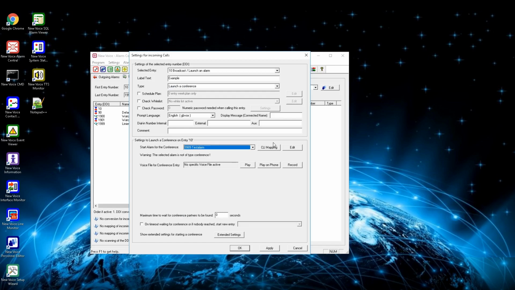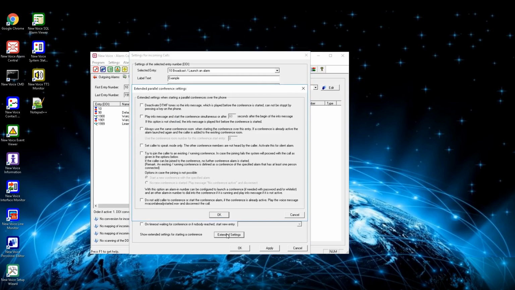With the option below, a voice file can be used for this incoming call what will be played at calling in. Below can be defined a maximum time for waiting on a conference partner. If within this time a conference partner won't be found, then you can change to another DDI by activating the checkbox below. With the button Extended Settings you can change the extended conference settings. Here you have some more options what can be activated at a conference.